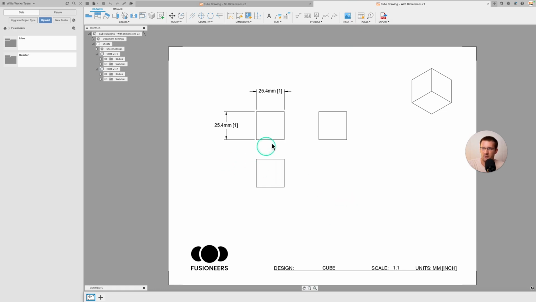You can see here that this cube is 1 inch by 1 inch by 1 inch deep, and what this is saying here in the brackets is 1 inch, which is the imperial measurement, and then 25.4 is the metric conversion of 1 inch, obviously.